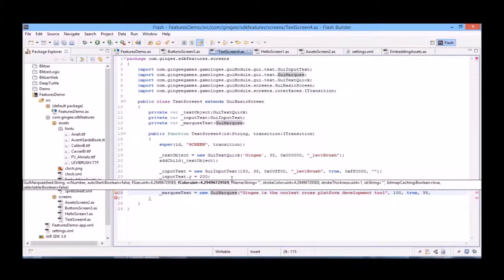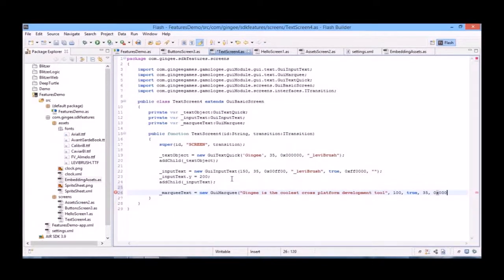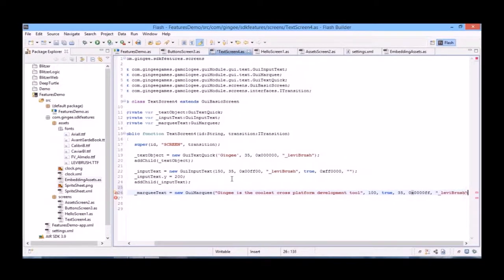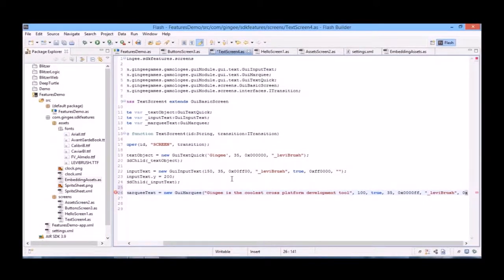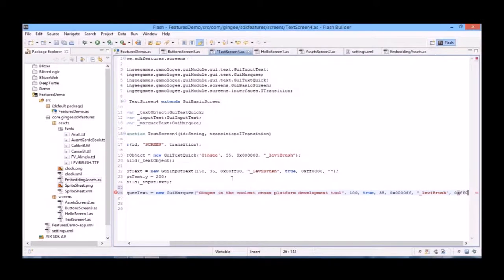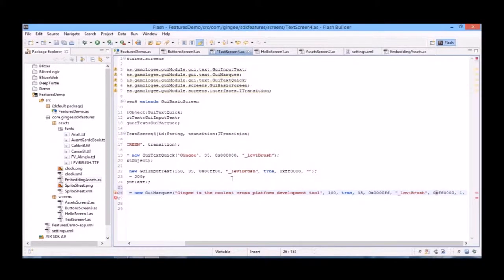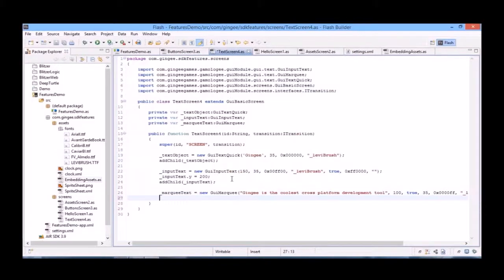We'll set our font size to 35, and we'll set a random font color. Our font name is LevyBrush, and then we have another color field, which is the stroke color, and then we have the stroke size, which we've set to 1. We'll just set the Y position of our marquee text, and then we'll go ahead and add that child.